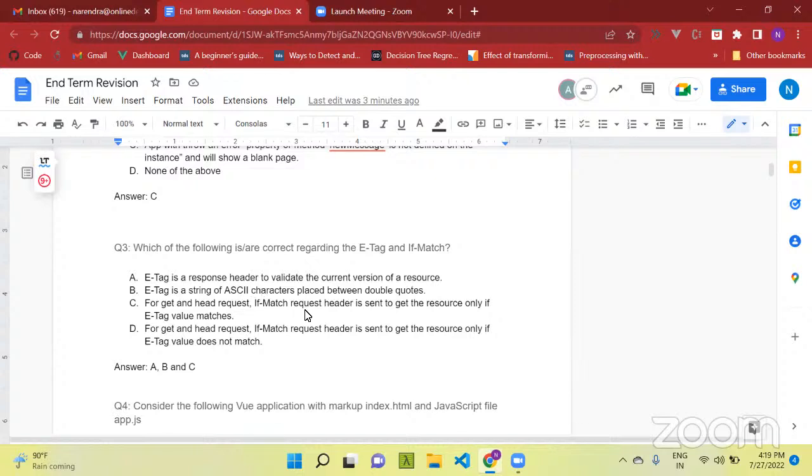So ETag is a response header to validate the current version of a resource. So if you have a version for a resource, then you can validate whether this resource is current or not. So option A is correct, and ETag is a string of ASCII characters placed between double quotes, and this is just how you define your ETag value. And I'll tell you about the If-Match request header.